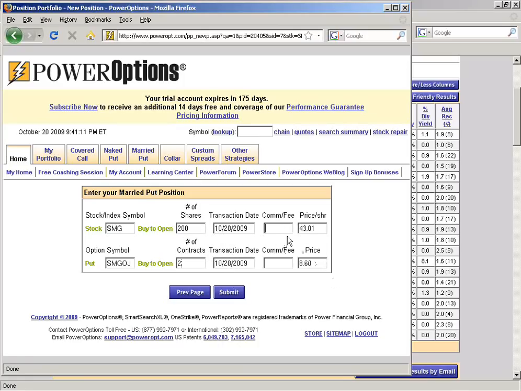If I'm just paper trading, I can put in a commission fee of zero. But if I'm actually trading this and I want a better reflection of how the position actually works, just go ahead and put in what my commissions are. Maybe $5.95 for the stock, maybe $12.95 for the option. Okay? Transaction date, well, that's already filled in for us, October 20th, 2009. Let's say I placed this trade 2 days ago. I placed it on the 18th, which I couldn't have done because it was Sunday. So let's say I placed this trade last Friday on the 16th. So I'll just change the date, October 16th.